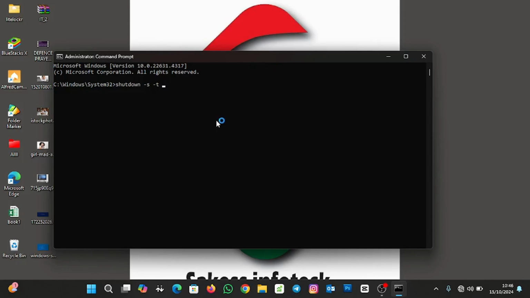So if you want to shut down in an hour's time, to specify that, we change that to seconds. So it's 3600 seconds. Okay. So when it gets to an hour, the PC will go off automatically.